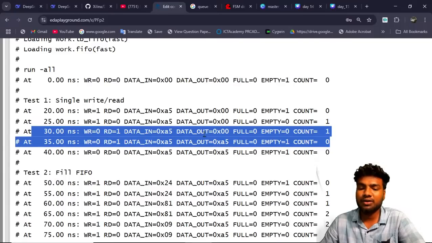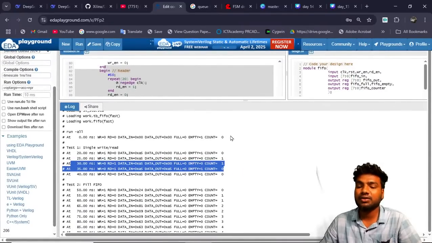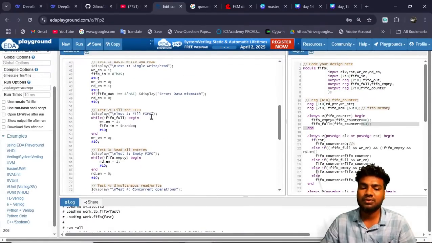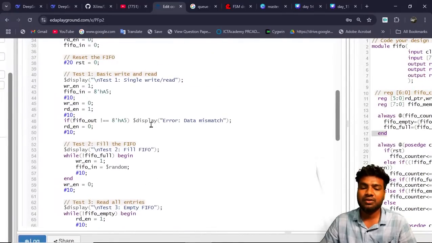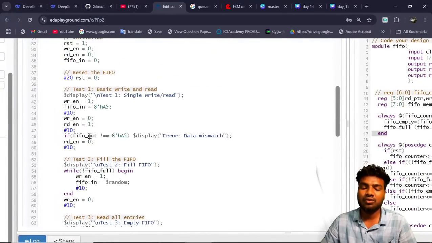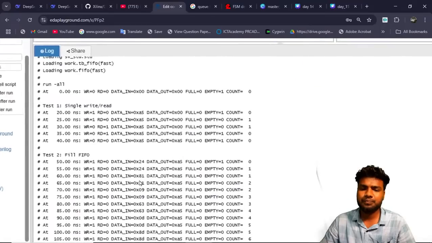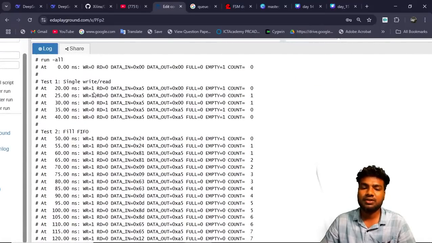Whatever I wrote to the first location, I'm reading from the same location, so I'm reading A5. That's why I didn't receive an error. I've written a self-checking testbench here: if my FIFO out is not equal to A5, it will display this error, but I can't see that message, so it works correctly. So this is for a single write and read.